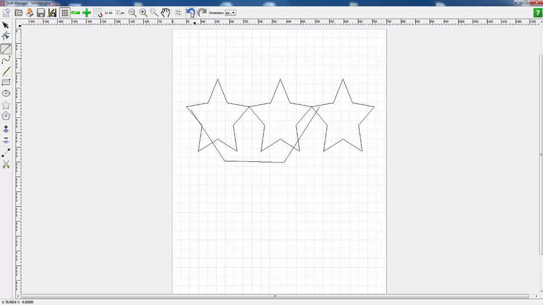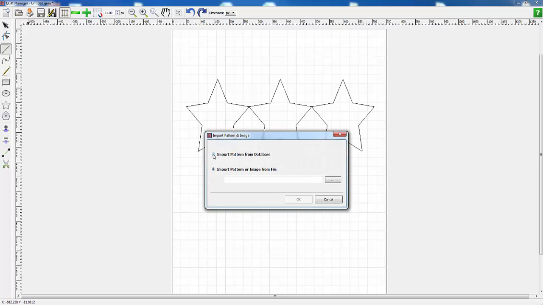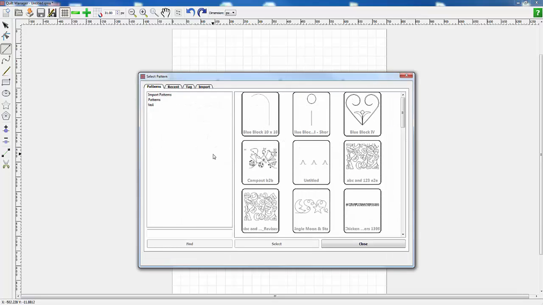You can also import from QuiltManager's internal database. The database will show all the files saved within the QuiltManager software. You can add to this database by importing folders containing pattern files.